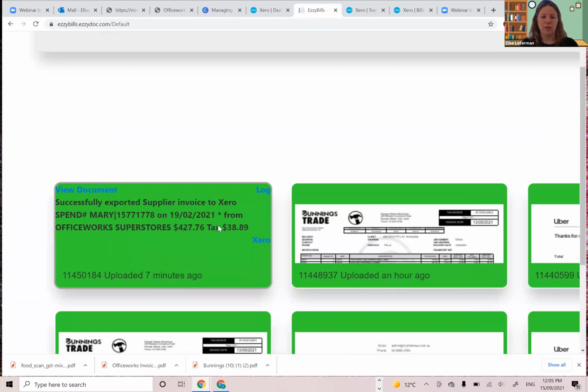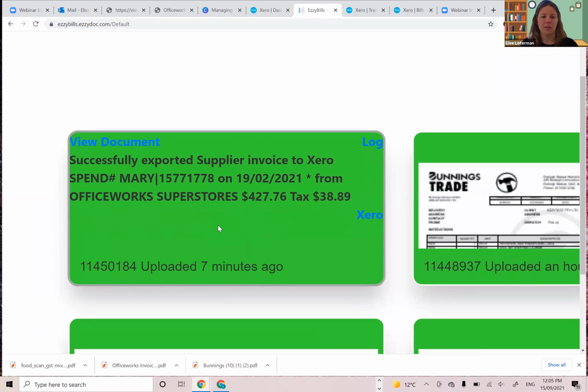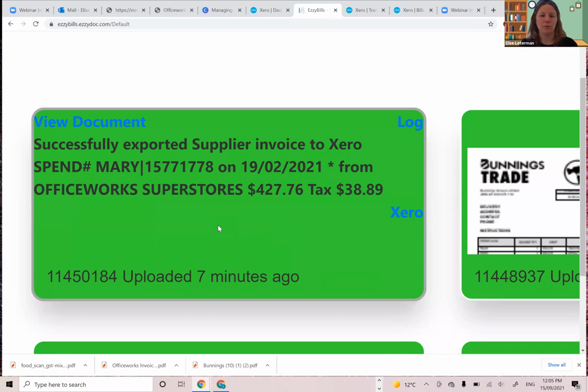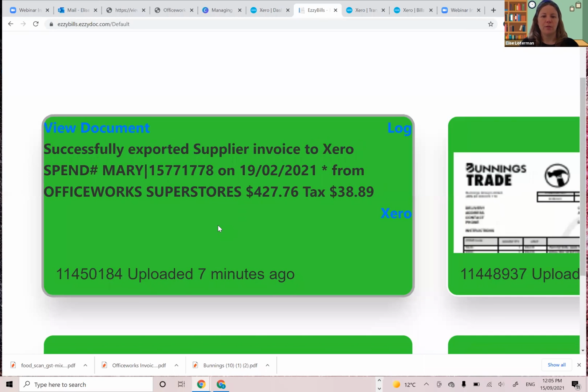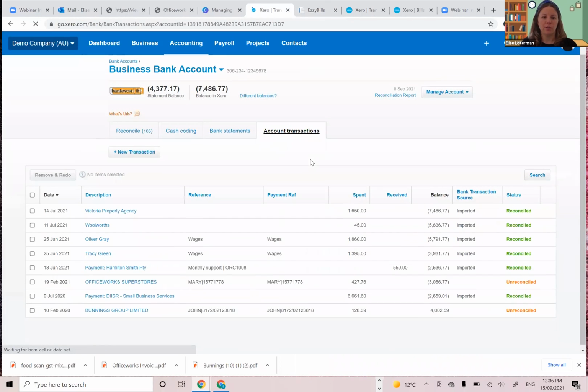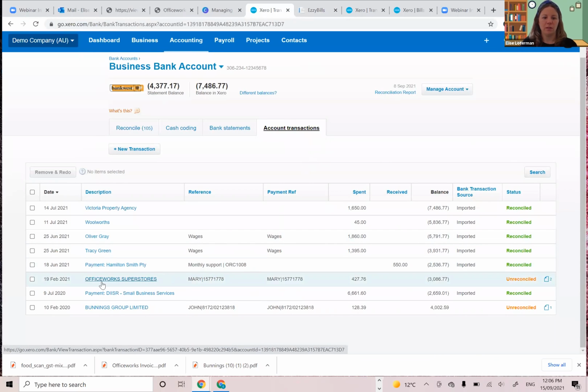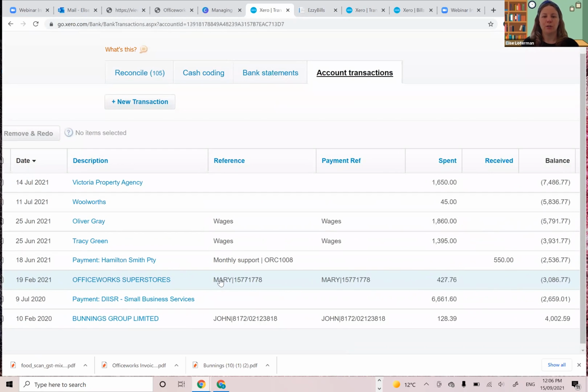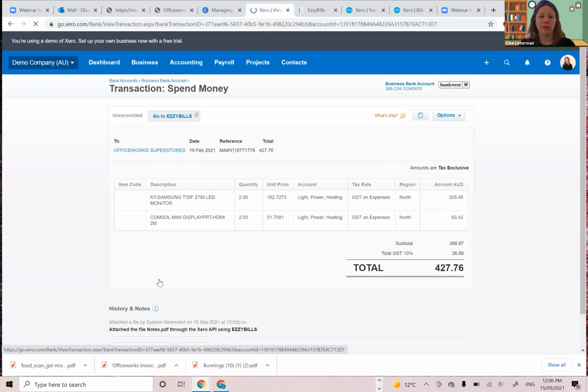Like you can see, just like in the other one, that's also come through as a spend money transaction. And again, this was Mary who spent the money from Officeworks. And then in order to see that in Xero, we can go back into Xero, go into our business bank account, and we can see this transaction again, unreconciled from Mary. And we've got her name as the reference, which is the reference that we put into that settings chart, and the invoice number. And then we can always just click back on that if we want to see how that information has come through to EzzyBills.